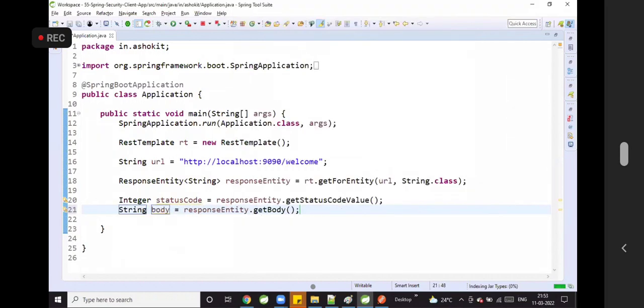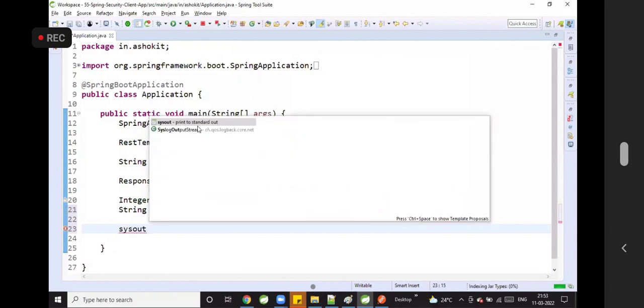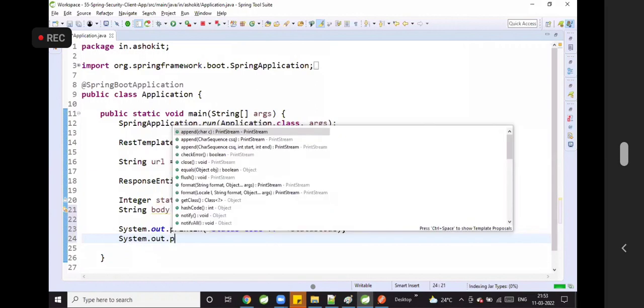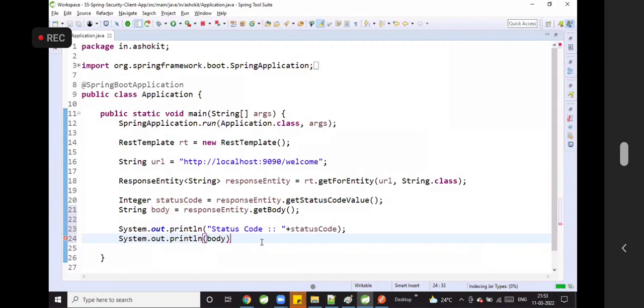Let me print the status code and body. System.out.println status code and System.out.println of body, the response body.